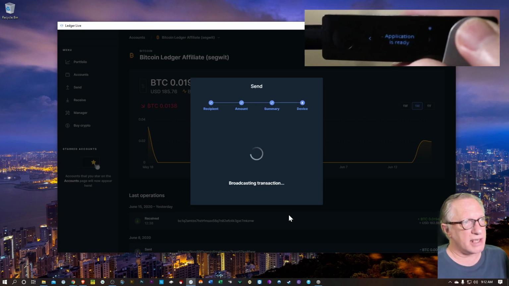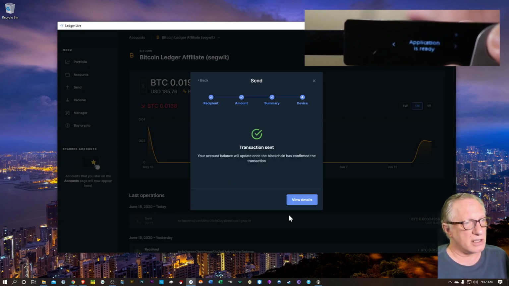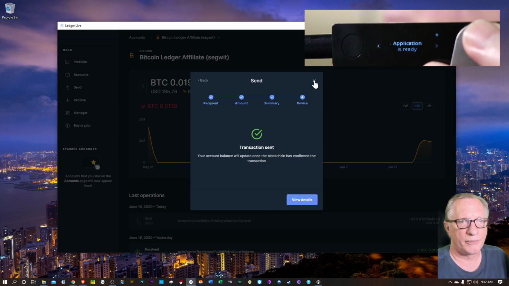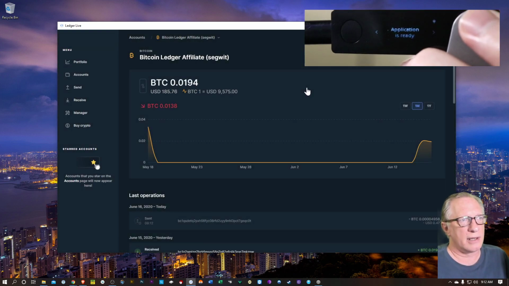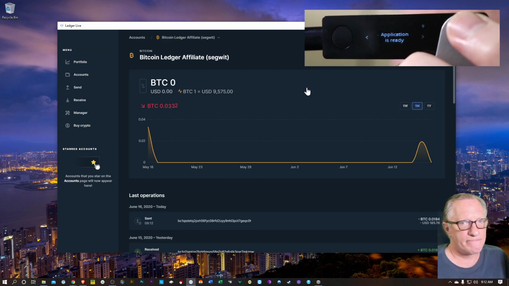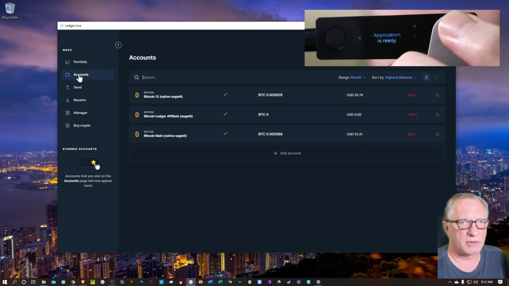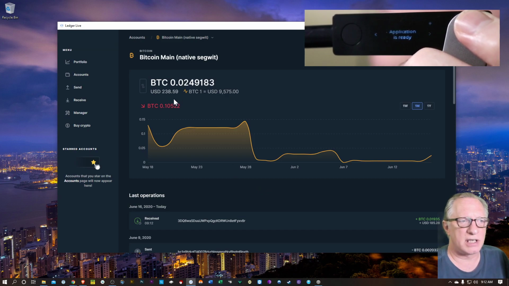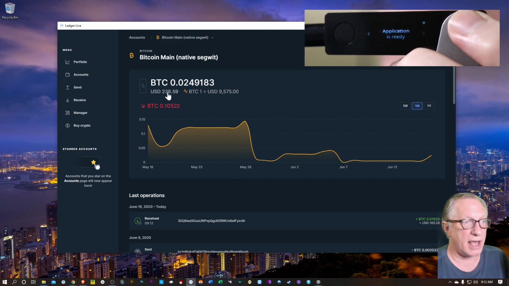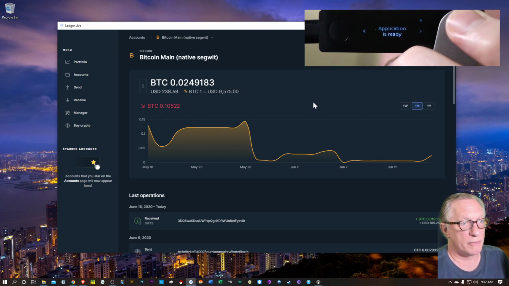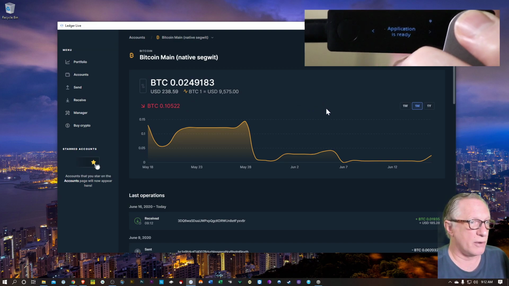So there I've sent the entire transaction across the blockchain, right? From one blockchain address to another. And you'll notice that the amount in this wallet will go to 0 here in a sec. All right, and then we can go over to accounts, to our Bitcoin main account, and we see that that Bitcoin from the SegWit account has come in, right? So now we've consolidated the Bitcoin.